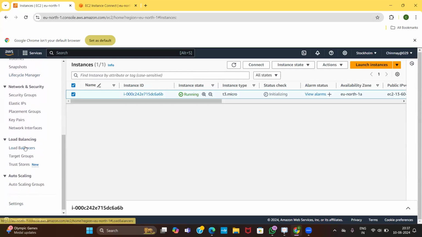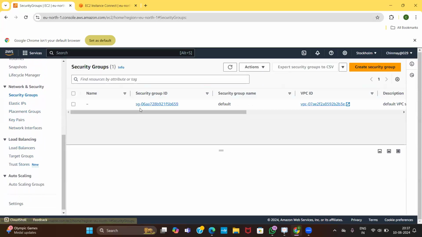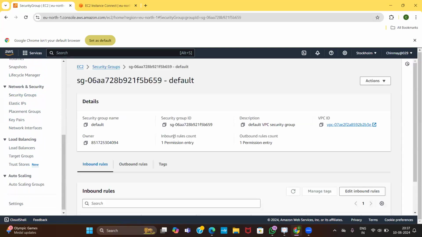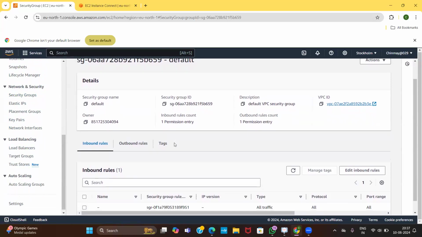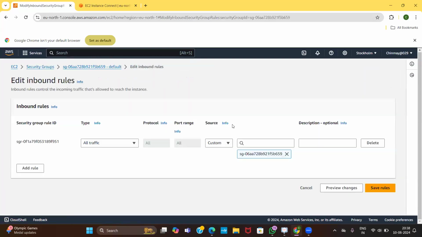So scroll down, there is a scroll option. Click on security groups, the network and security tab is there. Yes, click on that. SG-06AA72, click on that. And edit inbound rule, you will see edit inbound rule. Can you click on edit inbound rule? Exactly, you're on the right track. So click on that edit inbound rule. Now what you have to do is click on add rule. There is an add rule at the left down.